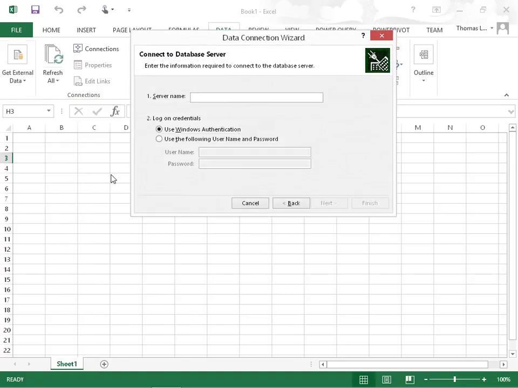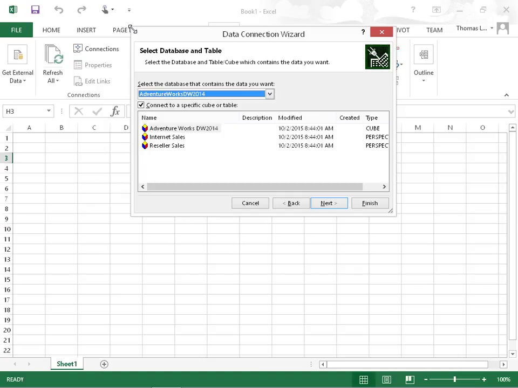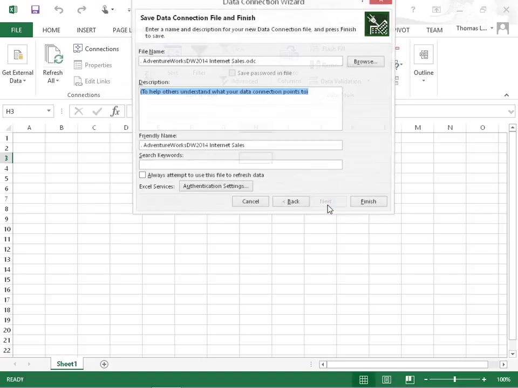It prompts us for a server name, which we're going to do the default instance. Click Next, and we're prompted with the different databases. Here we're going to select AdventureWorks DW 2014. Inside of a cube you have the option of picking the cube or even a perspective created within the cube. If you remember from designing cubes, a perspective is a subset or view of the main cube. It enables users to only see the measures and dimensions they want to work with. In this case, we can just select Internet Sales and click Next.